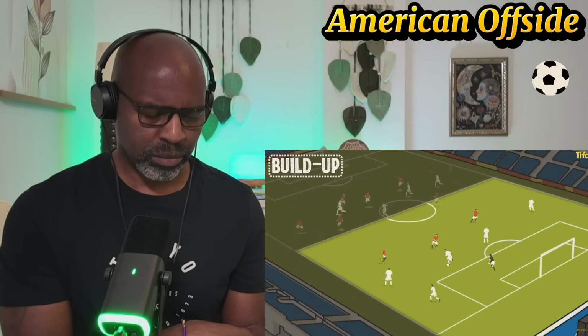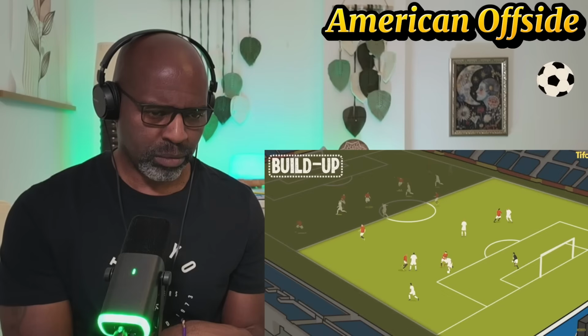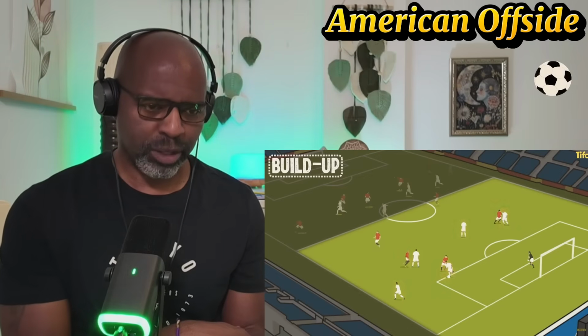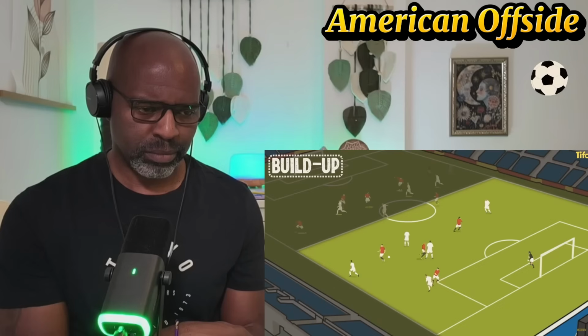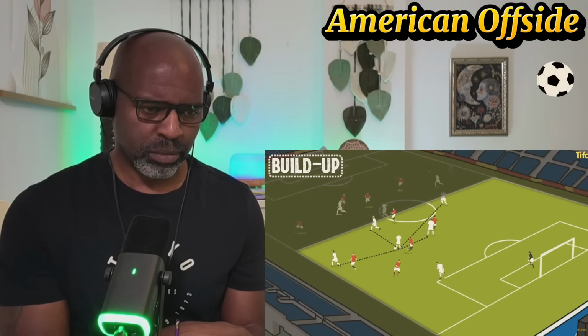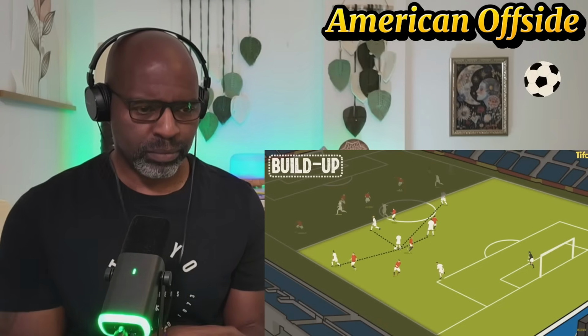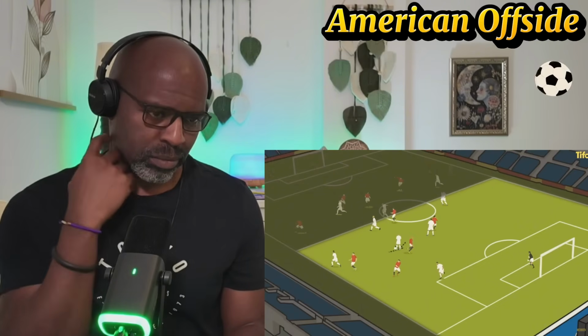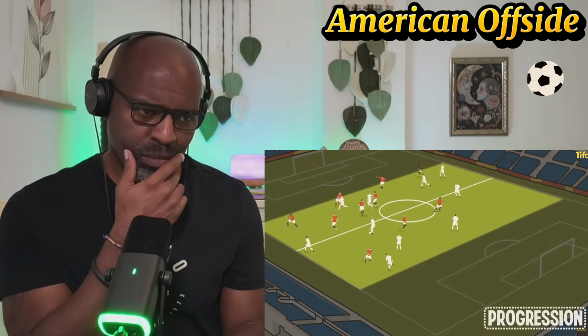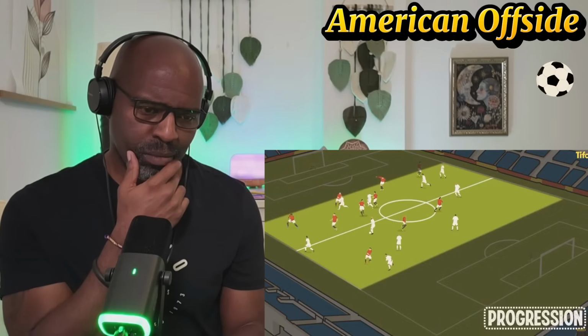They attempt to break the first line of opposition pressure through various principles, such as always maintaining one player extra in relation to the opposition front line, playing with high tempo and few touches, and always attempting to offer both vertical and lateral support to the ball carrier, which increases simple passing options. Once the first ball has been successfully progressed into the middle third of the pitch, the team is then considered to be in the progression phase.